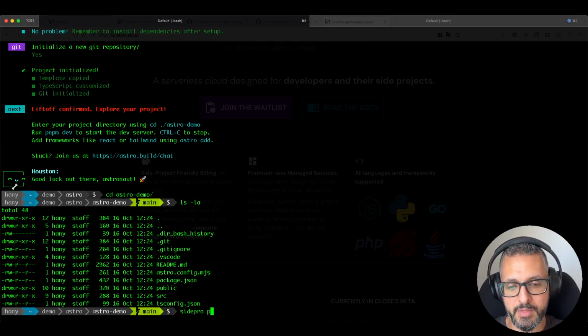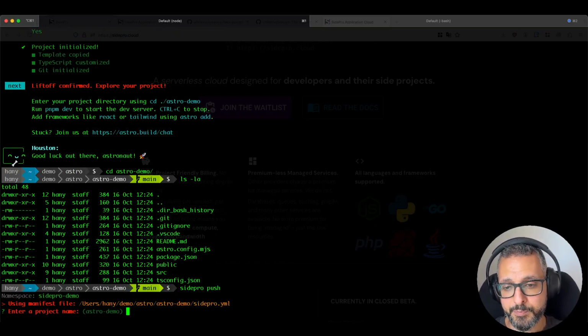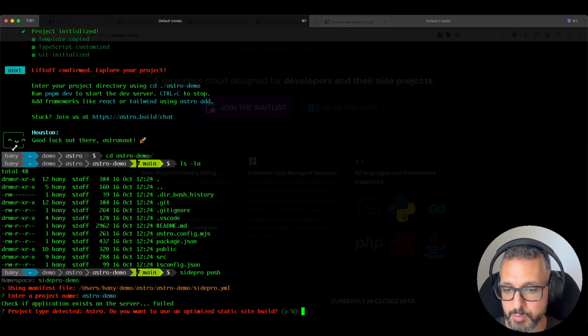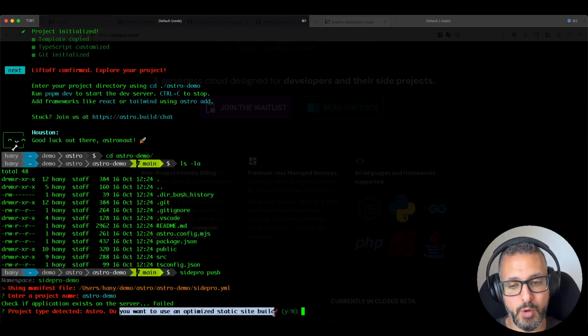So I'm going to run the command SidePro push, which is how you push or deploy applications to our cloud. And the first thing is I need to give it a name, and it's going to infer a name based on the directory, in this case, Astro Demo, which I'm satisfied with. And it's going to detect that it's an Astro application. So it scanned the source and realized it's an Astro app, and it's asking me if I want to deploy an optimized static site build.